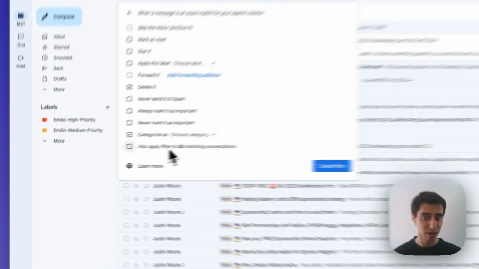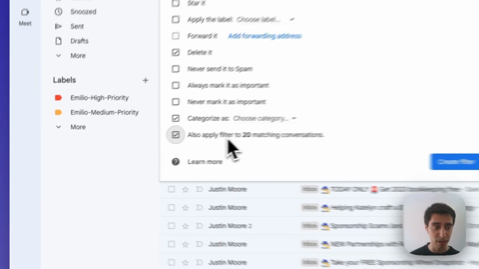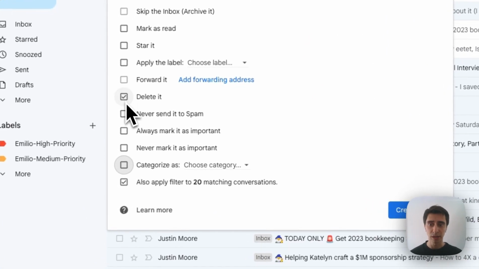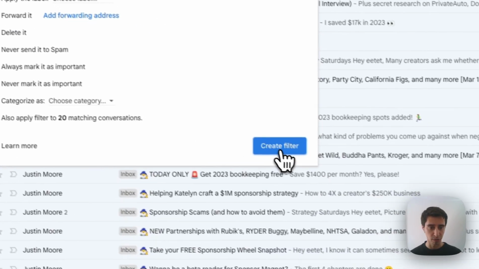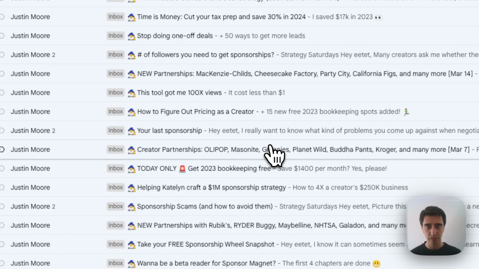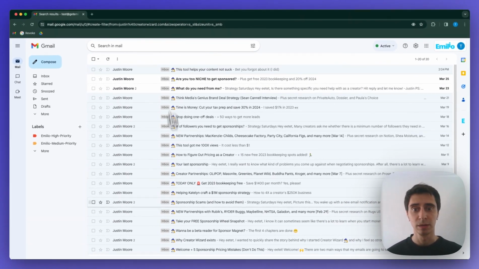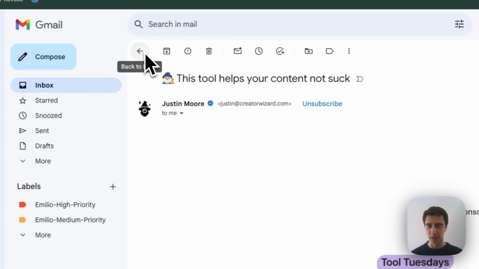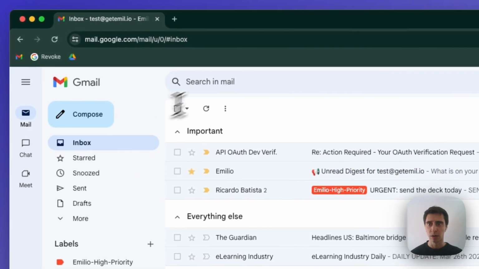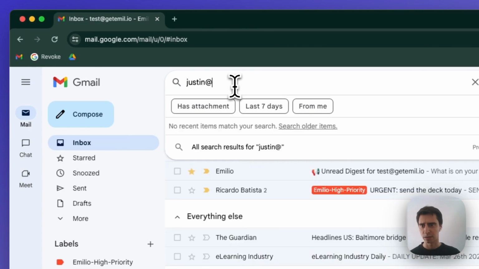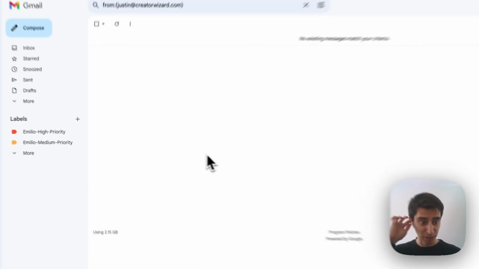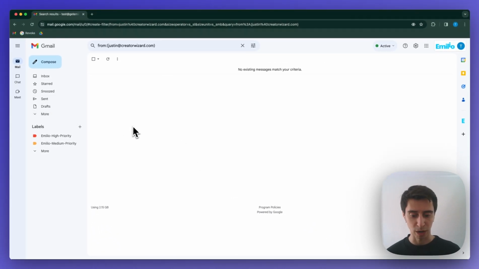Now, a cool thing is, since I already have a lot of emails from Justin, I can just apply the rule that I just created. So for instance, in this case, I'm going to delete and apply to all the 20 matching conversations. So as soon as I click create filter, from now on, this is going to be deleted straight away. And if we allow enough time, I do believe the filter was created. And so messages from Justin, I can't remember the name right now, as you can see, they're already empty because they were moved to the trash.